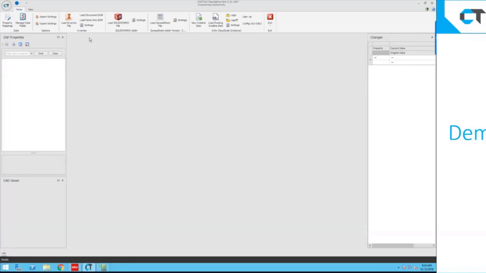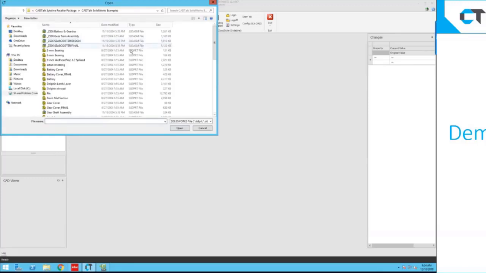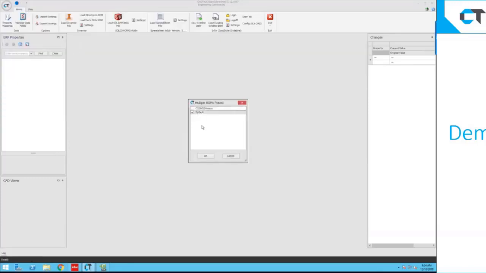So I'm going to go ahead and do the bigger assembly to show more of the power of the product. Okay, so I'm going to load Solidworks file. I'm going to grab the larger assembly. I'm going to pick the default configuration. I'm going to say OK. And this will take a little bit longer.